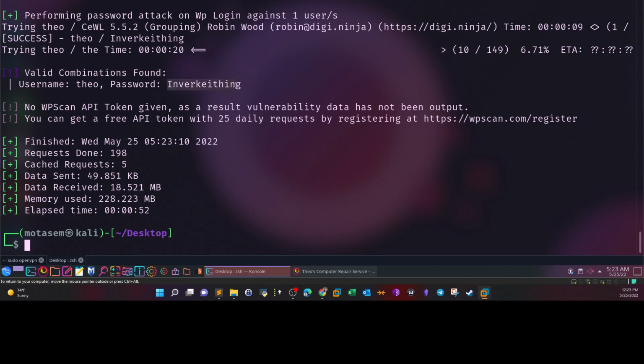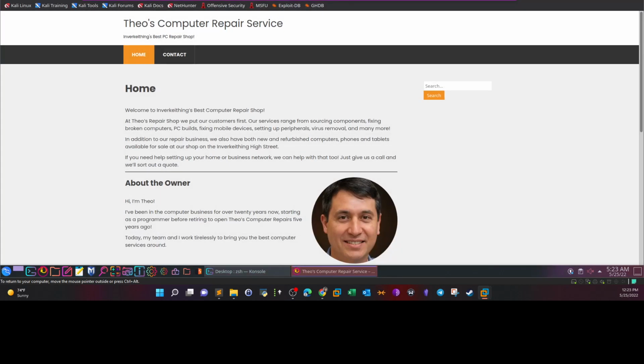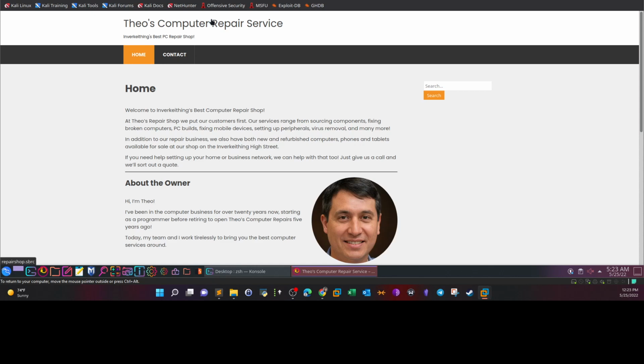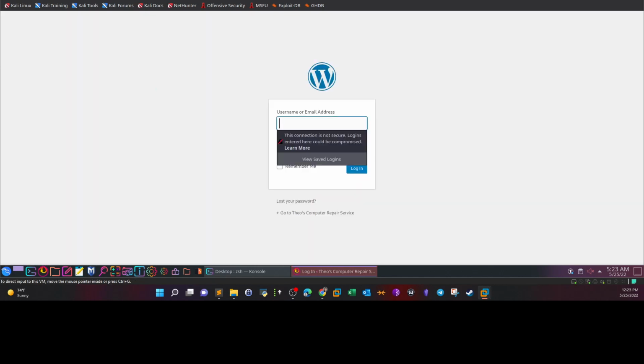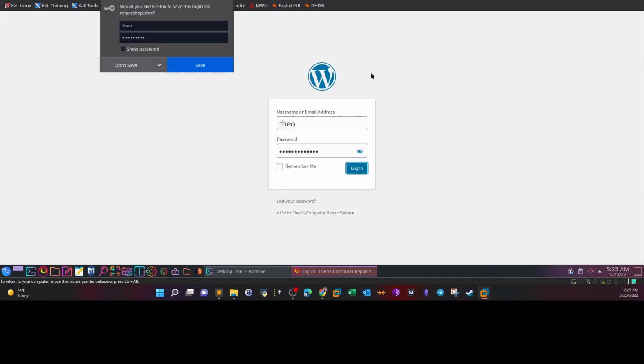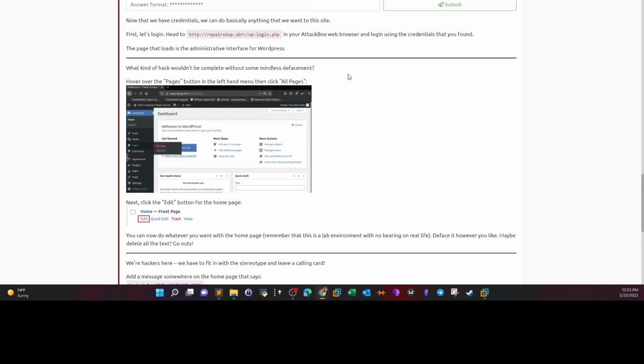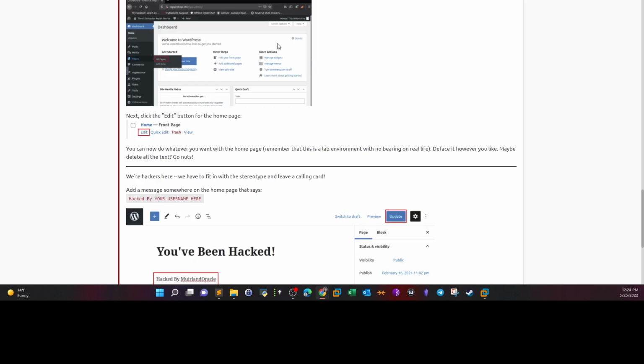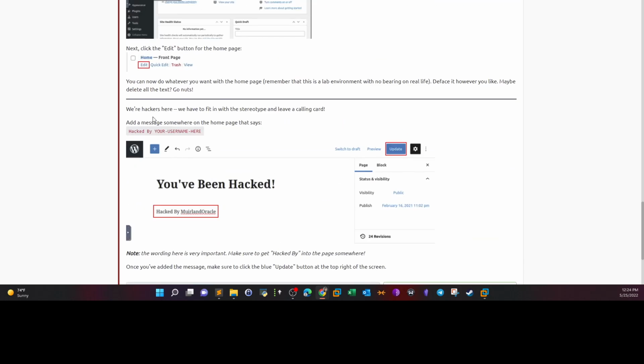Let's try it out. Going here, /wp-admin. Okay, username is Theo, and this is the password. Let's answer the question here. It is the correct password. So what else do we have to do?